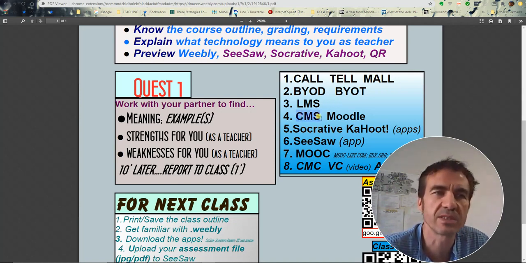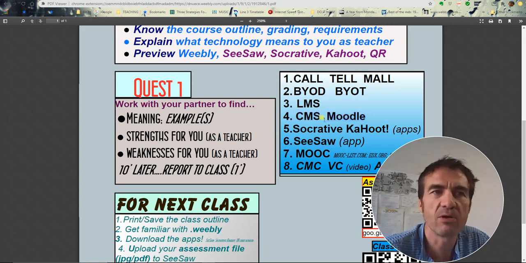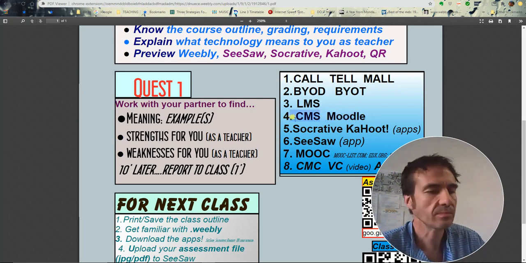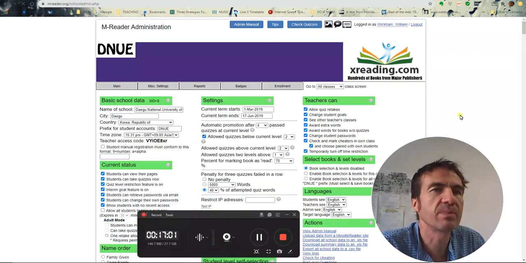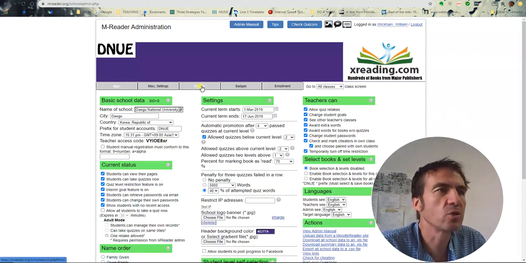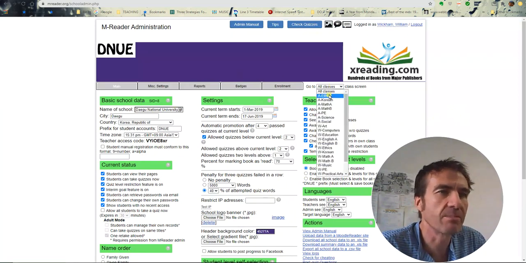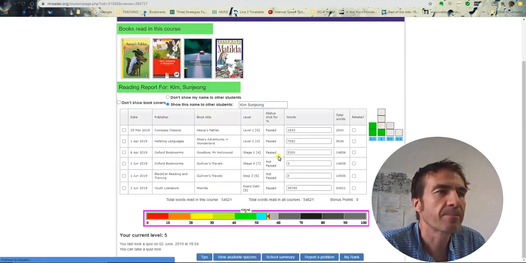Content management system. We used to do reading outside of class. I will not ask you to do that. And I used Moodle, which is an example of a CMS, to do that. So what would happen is I would show you this page. You'd have your name in here. You would read some books. So if I go to some of my old ones, you know, this student has read all of these books.